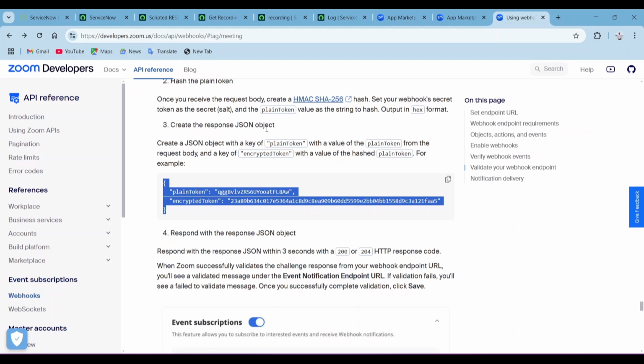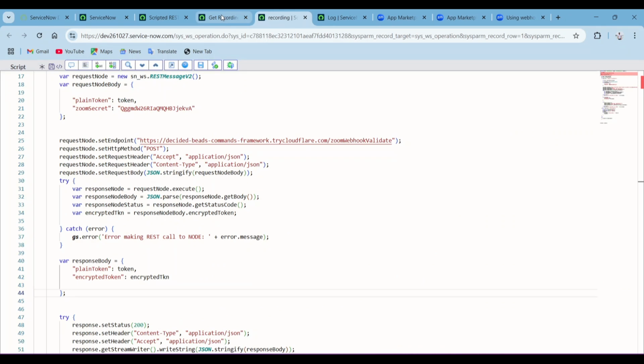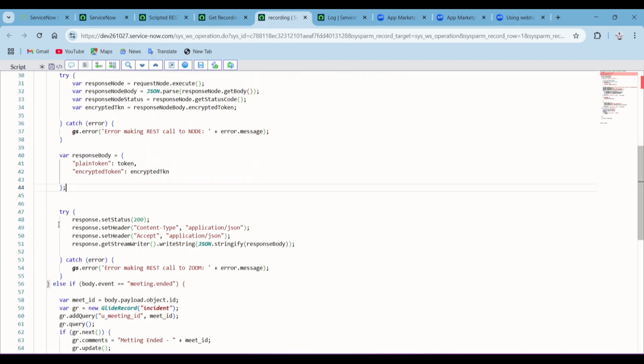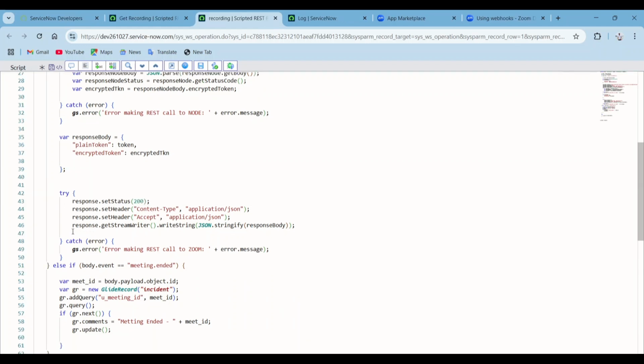Create the response JSON object, it is mentioned over here. So I am sending the same response, and then here the response status is getting set, and I am providing the respective headers. One thing to notice here is why we are using this particular line, response.getStreamWriter().writeString. Instead we could have used response.setBody and passed the body over there.